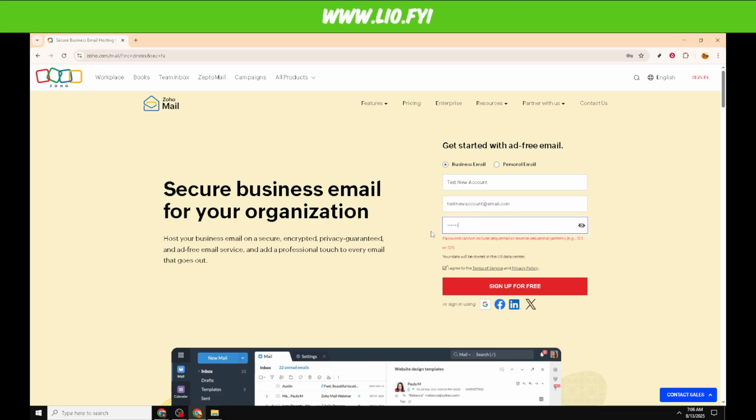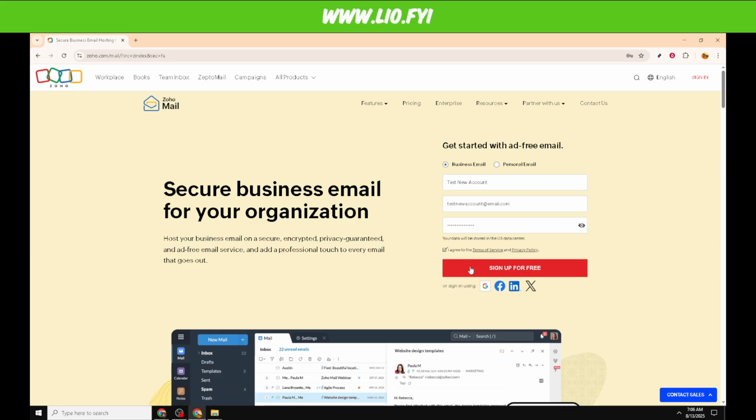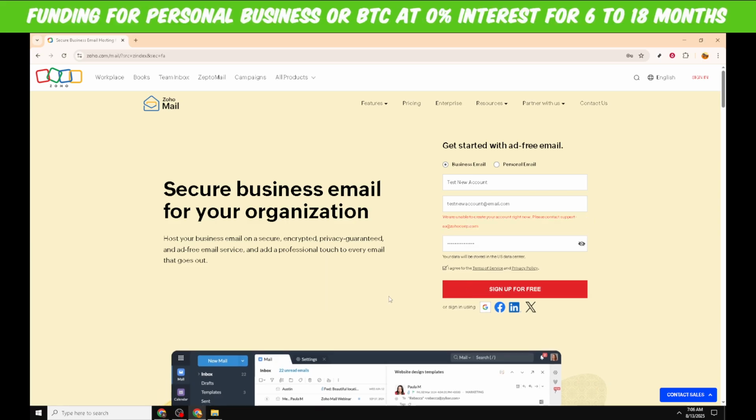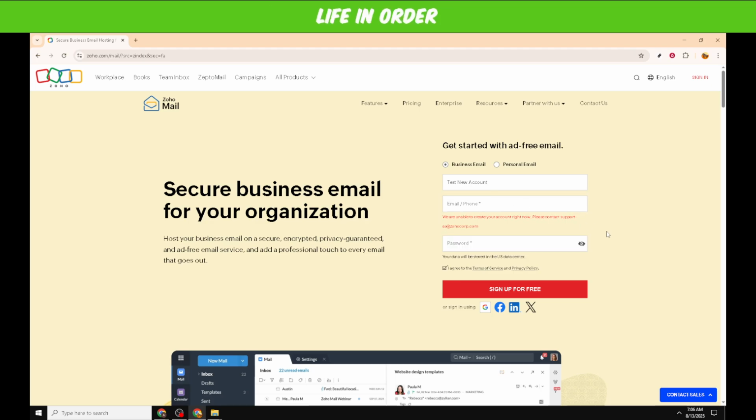And that's it. You've just signed up for a free Zoho business email ready to support your professional endeavors. Congratulations on setting up your Zoho business email. Going through each step ensures that your email account is not only tailored to your needs, but is secure and ready for business use. I hope this guide has been helpful in showing you how easy and efficient it can be to set up your professional communications on Zoho.